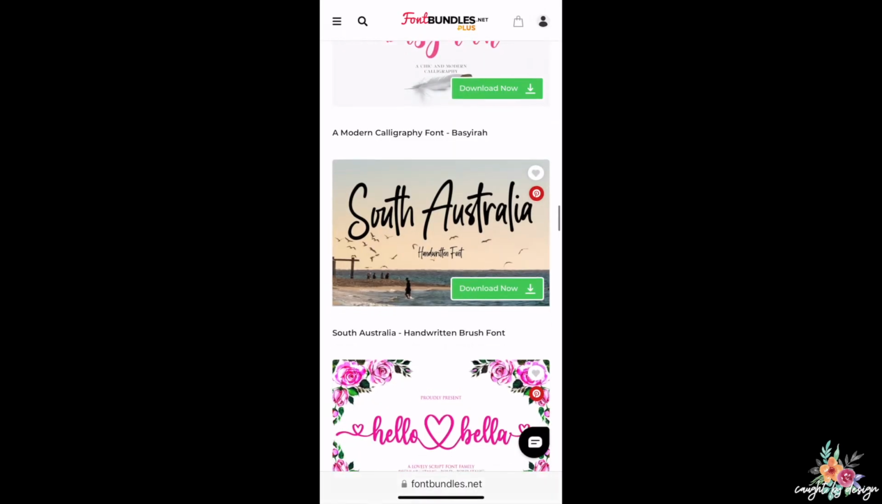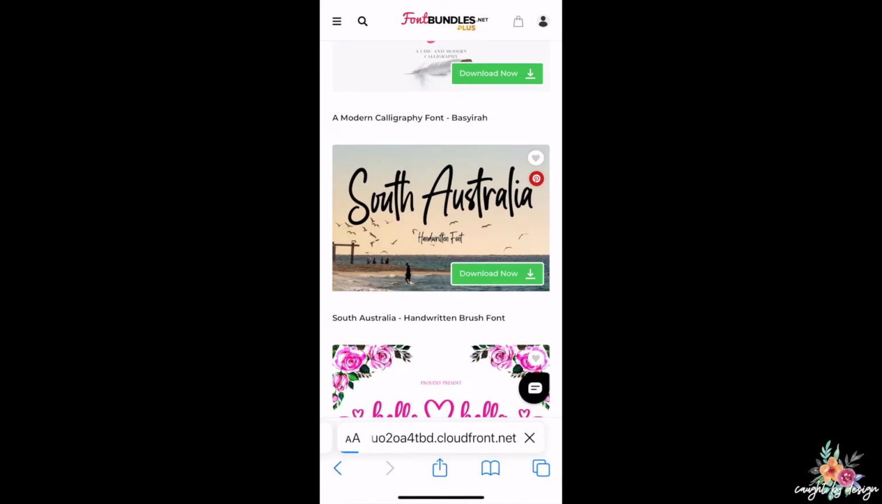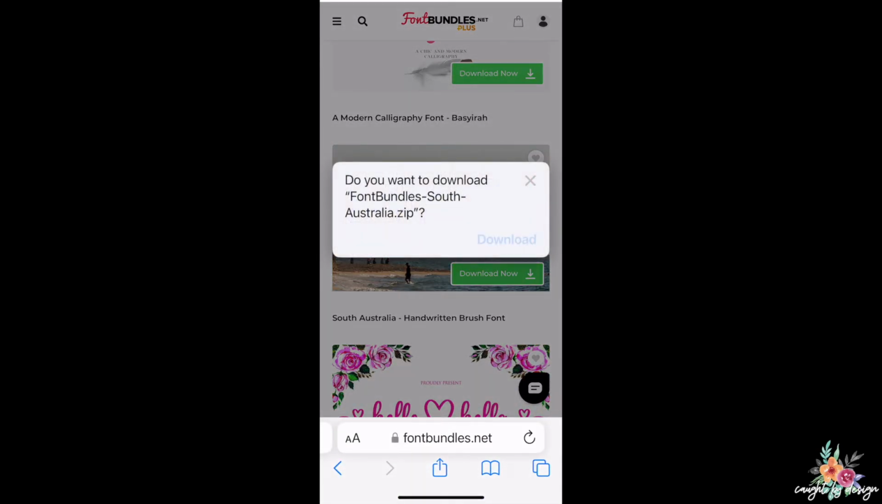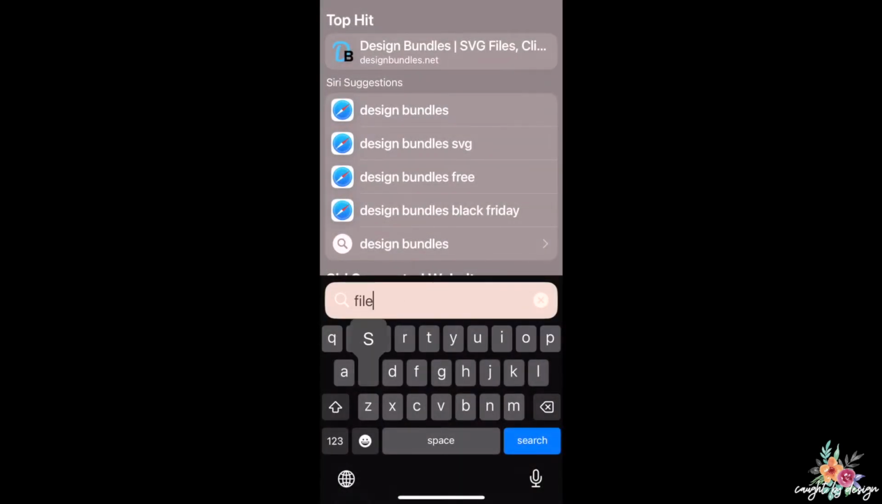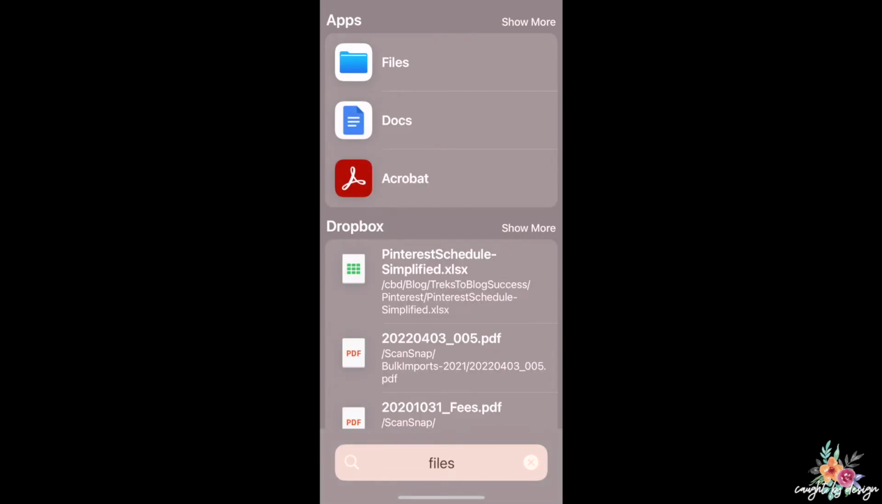So I'm going to go to the Font Bundles site. I'm going to choose a free font. This one's called South Australia. And I'm going to select it and download it. And when I do, it's going to go into my files. If you don't know where your files are, once the file has been downloaded, you can just type in files in a search bar on your mobile device, and then it'll bring up the files.